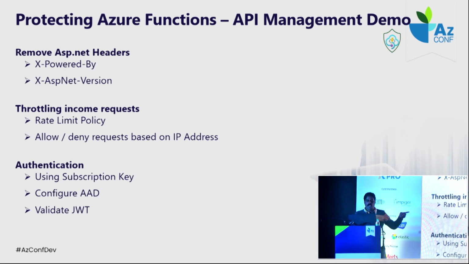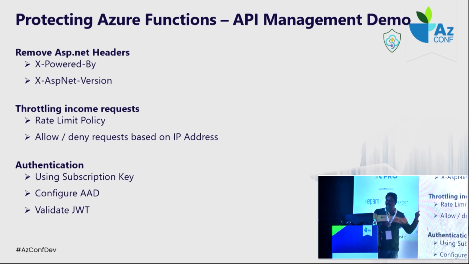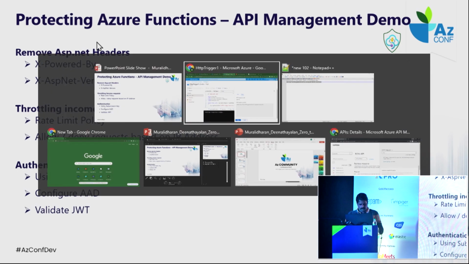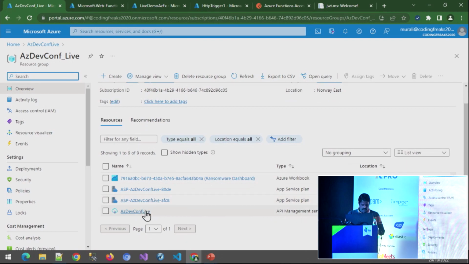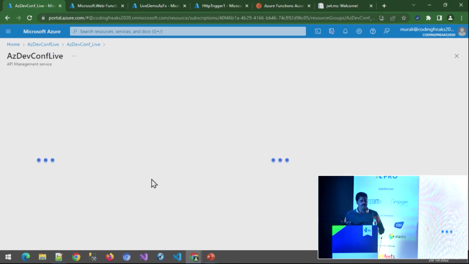And the next one is we are going to limit the request policies based on the IP address and based on the number of requests within the time. And after that, we will be seeing the authentication at the API level by using the subscription key, and we will be adding the Azure authentication, and we will be writing some more policies to validate the JWT token as well. So let me go here. I'll come here. I'll come to the API management. Okay.